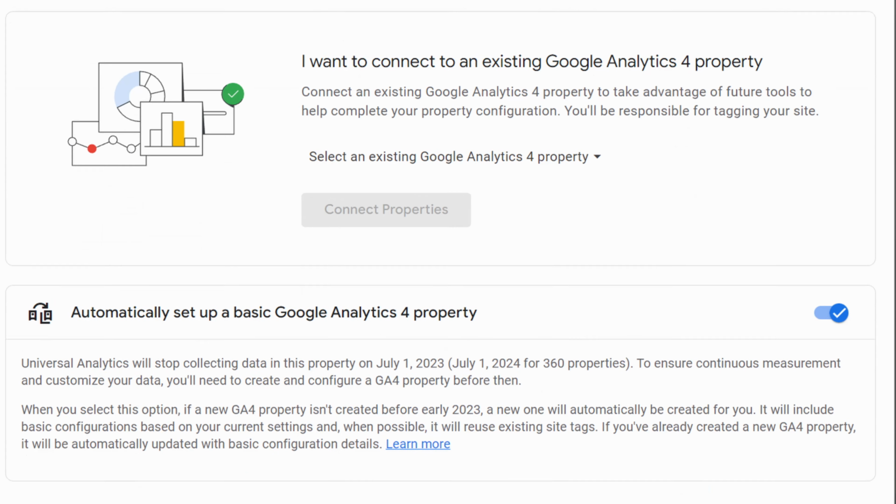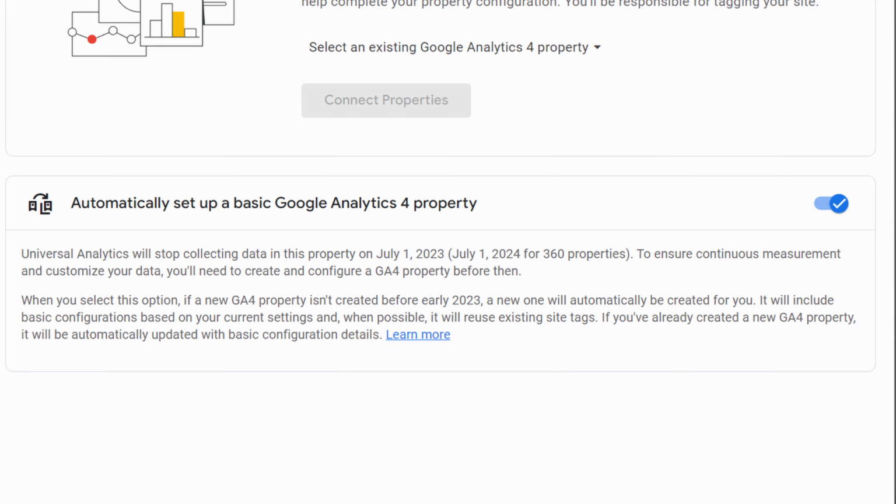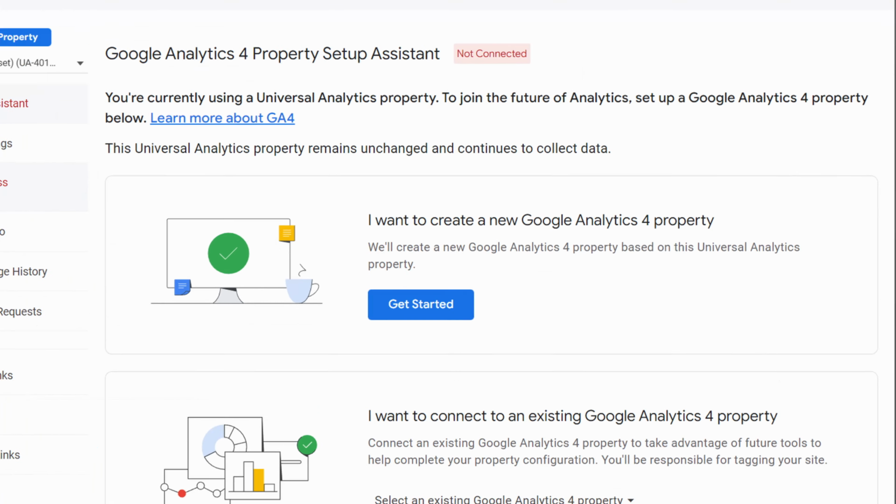At the bottom of the page, you'll also see a box labeled automatically set up a basic Google Analytics 4 property. It should be checked by default, but just make sure that the toggle is on and blue. Then click the Get Started button.